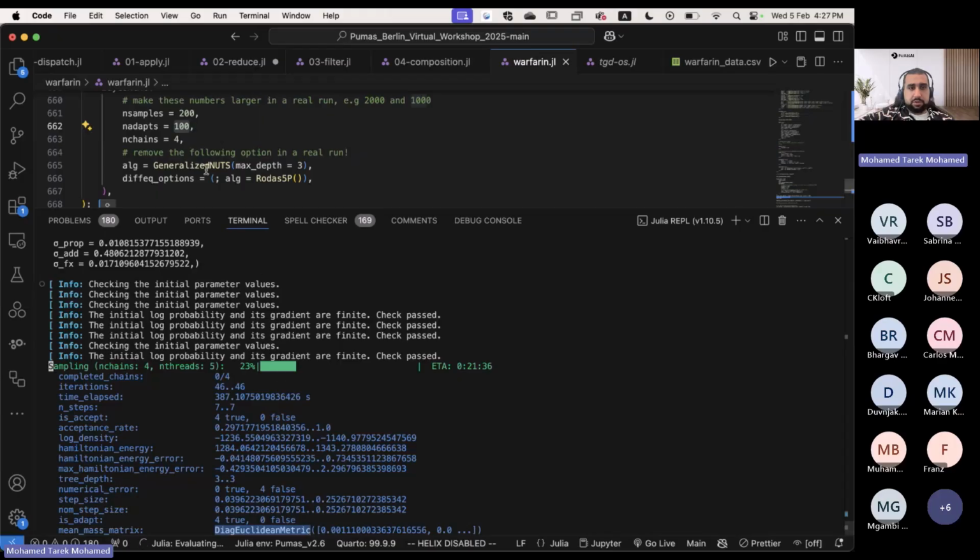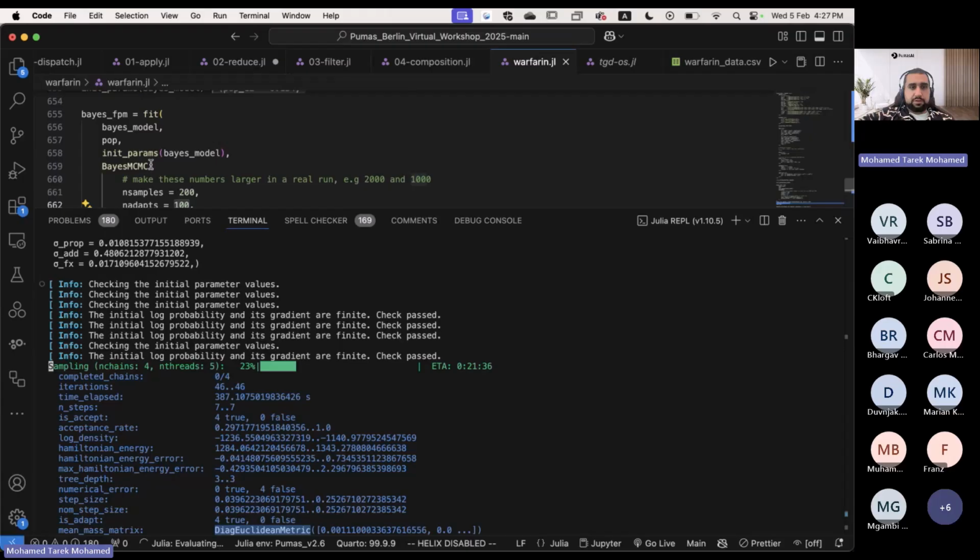And so often we use a diagonal approximation here, because we have a lot of subjects, for example. If we have a lot of subjects, then using a dense mass matrix can be less efficient. But if you have a few subjects, you can also explore using dense mass matrices here.